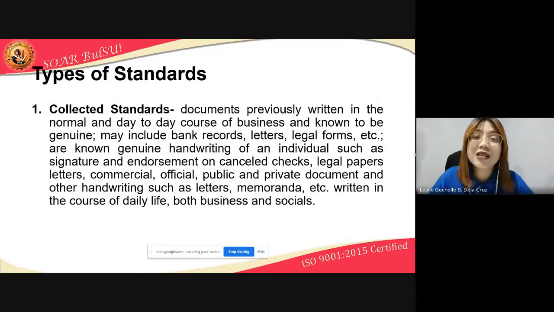Kung araw-araw tayong kumukuha ng lecture notes, nagsusulat tayo ng gagawin nating reviewer, then that can be considered a collected standard. Kung kukunin yan at gagamiting standard. Okay? Basta ang requirement lang sa collected standard, na isulat na ito dati. At ito ay sinusulat sa everyday, sa daily course ng ating business or ng ating buhay.